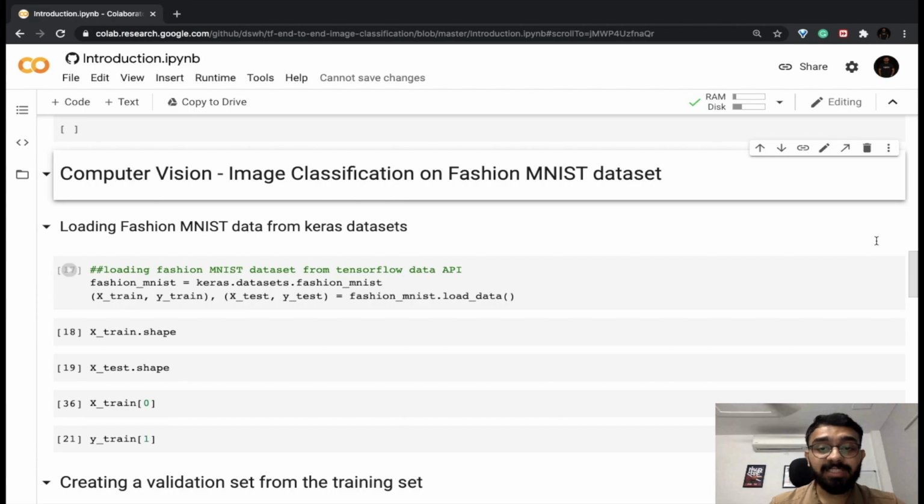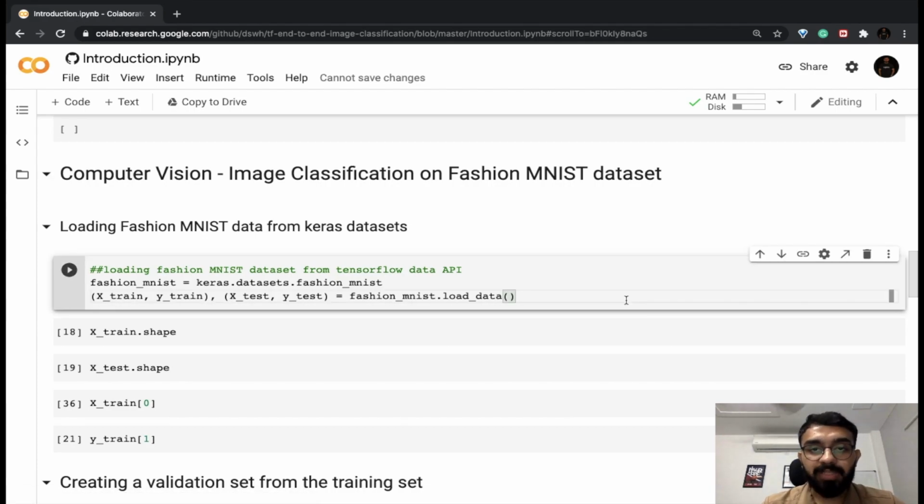So let's start off by importing the dataset. We're going to fetch and load the data from Keras, which provides some utility functions to do that. First of all, we have created an object, instantiated the Fashion MNIST class, and it has this load data function, which splits the data into training and testing. So we basically have xtrain, ytrain, and xtest, ytest.